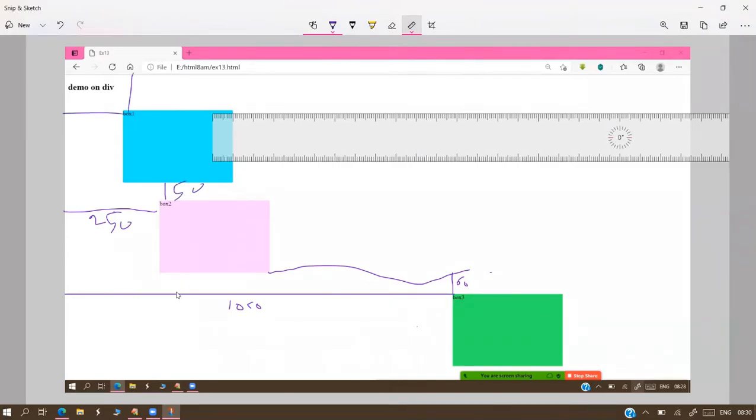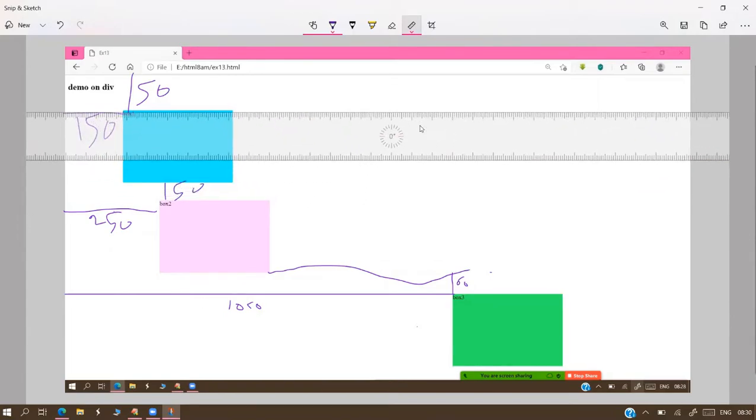Next, here also we have some gap. What is this gap, sir? This is 150 and this is 50. So the matter is this one, sir: margins calculation, margins assumption, in this format.